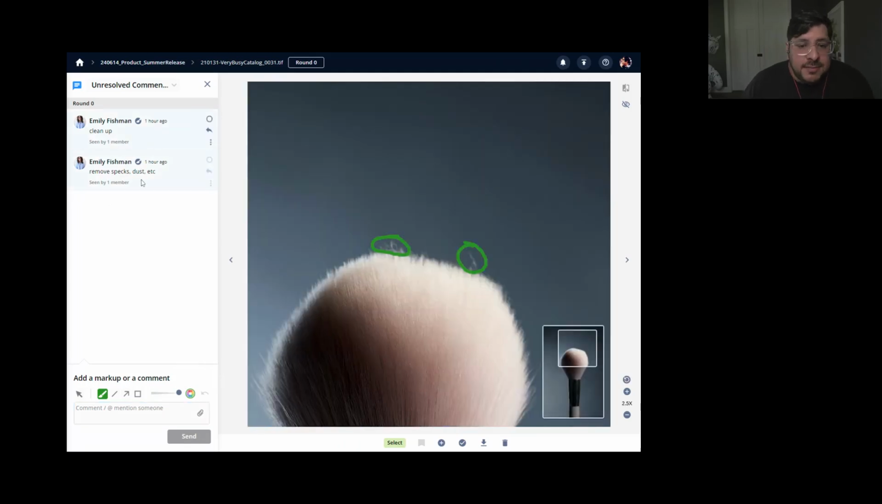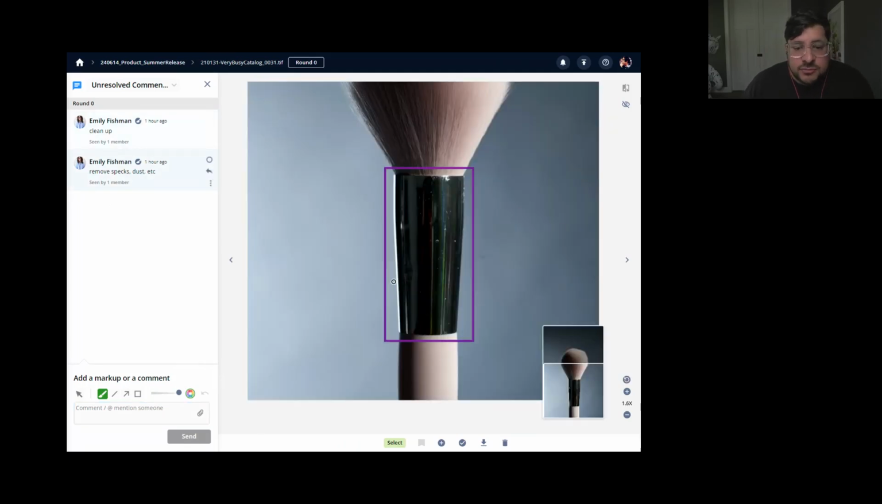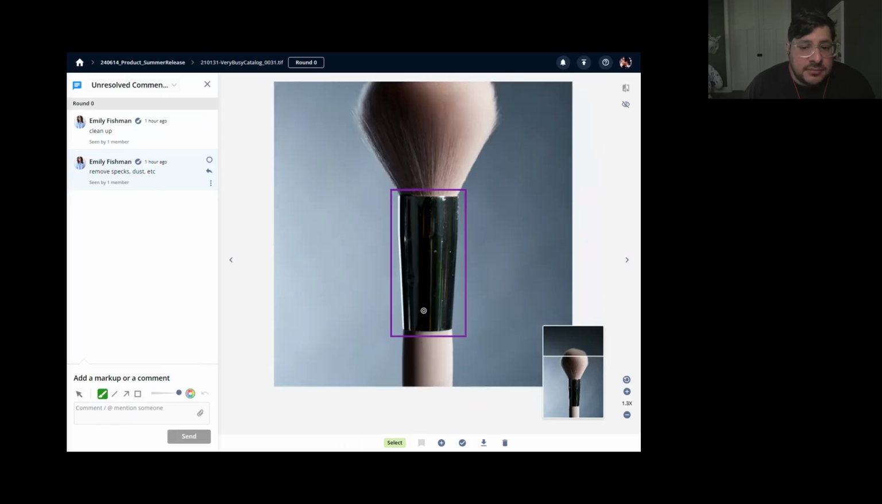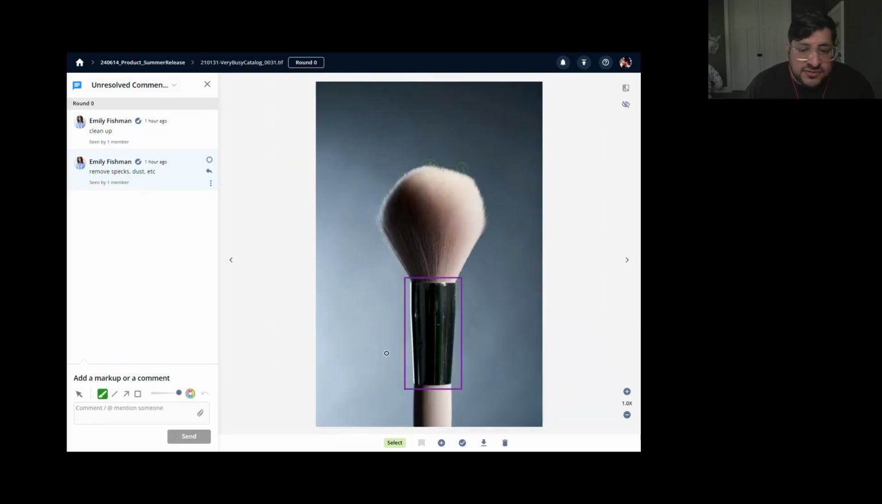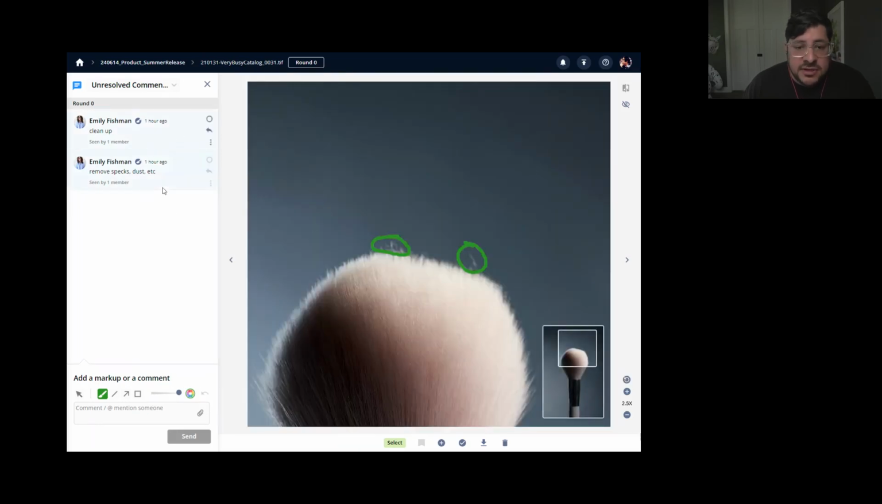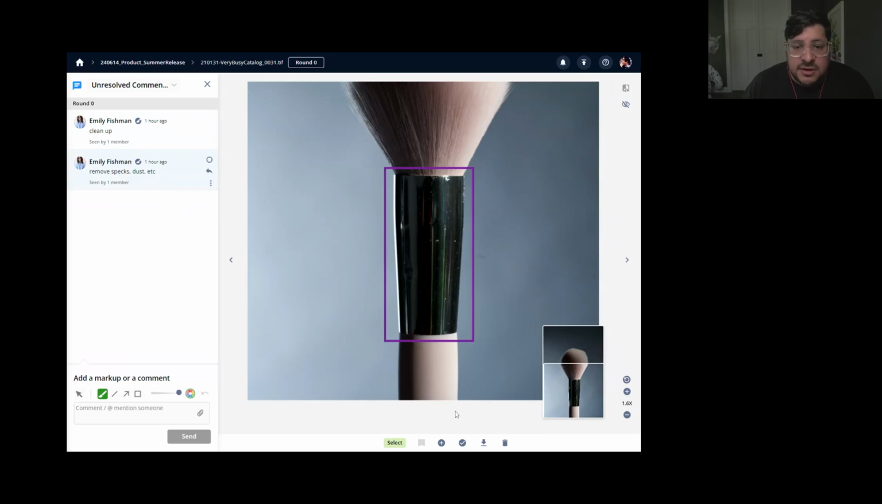Now Emily's left me some comments here. I got some cleanup. I got some remove dust flecks. Simple, easy to understand. Click here, I'll address this in Photoshop. Click here, I'll address this in Photoshop. My preferred method is that I work on 2 screens. Most of the users that we've been talking to, especially retouchers, use 2 screens. So this is a viable solution: you'll have VeryBusy up on one side, and Photoshop on the other screen.